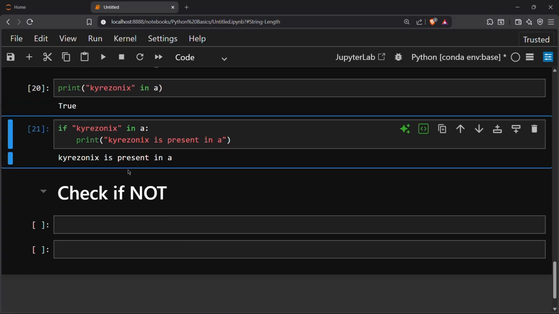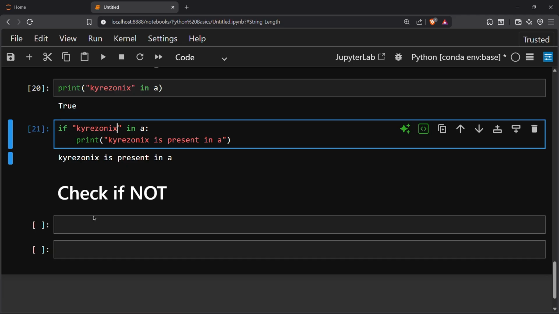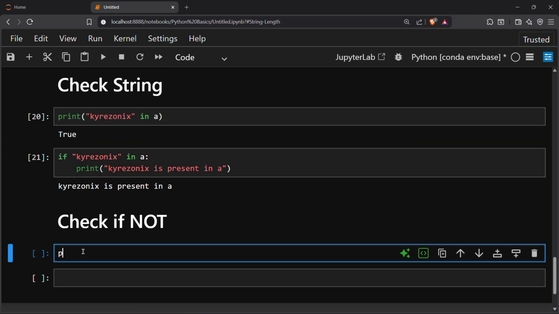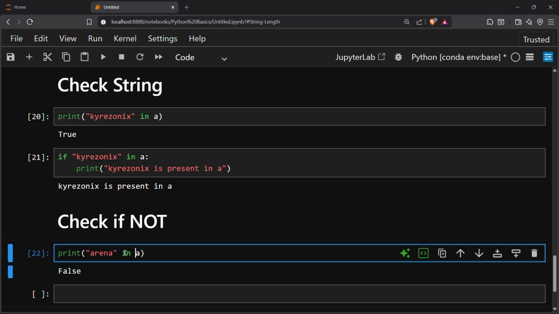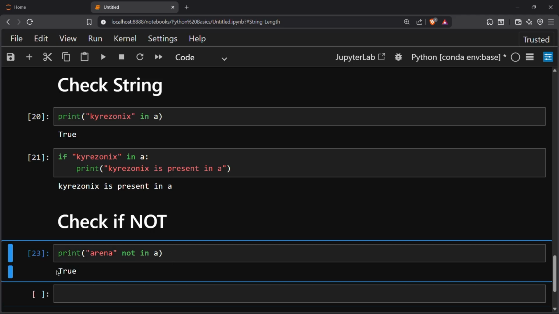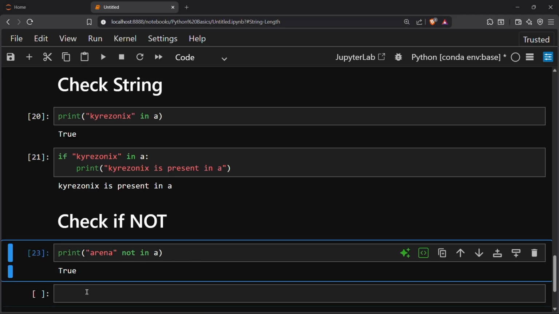If my word is not in the string, I'm taking the same string here, print. This time I'm taking arena in A, so this is giving me false because arena is not present in my string. If I want true, we can use not in here also. So this time it will give me true because arena is not present in my string.